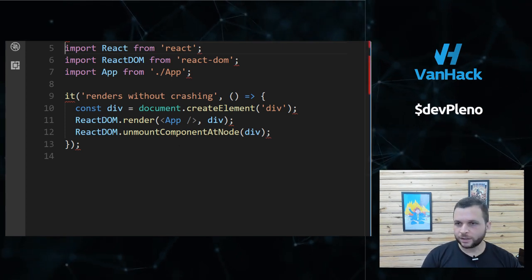So let me get another. This example is not a very good one. Let me show a different one here. Enzyme. So for example, let's see here. Yeah, here.